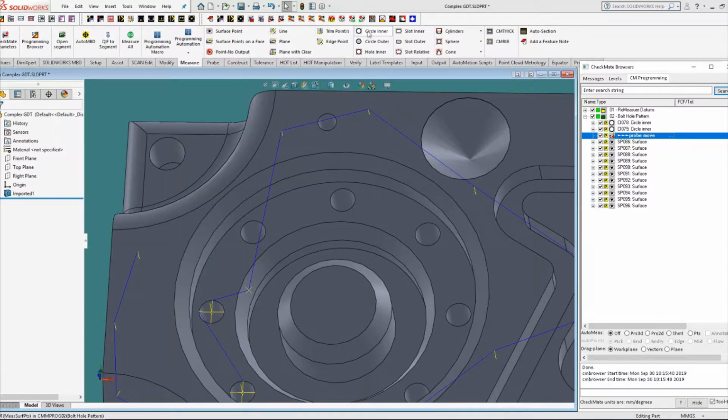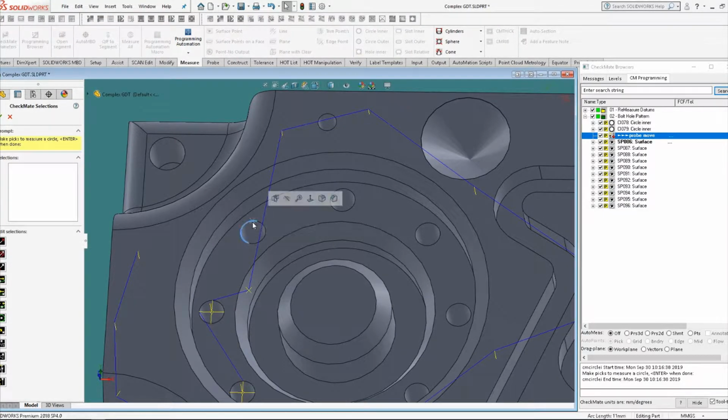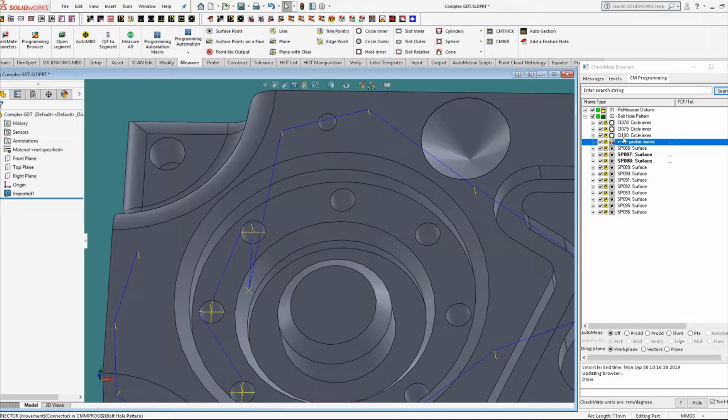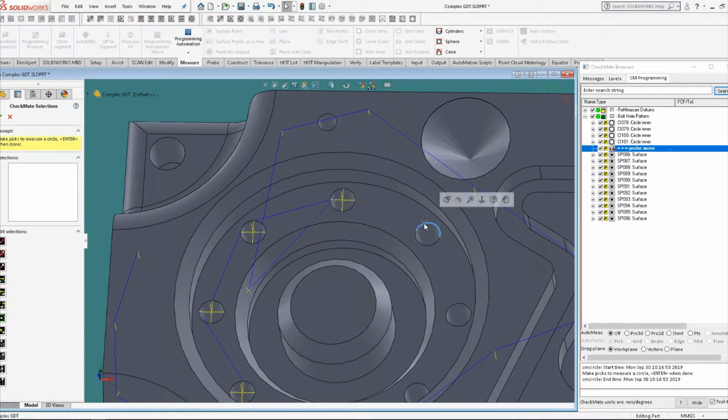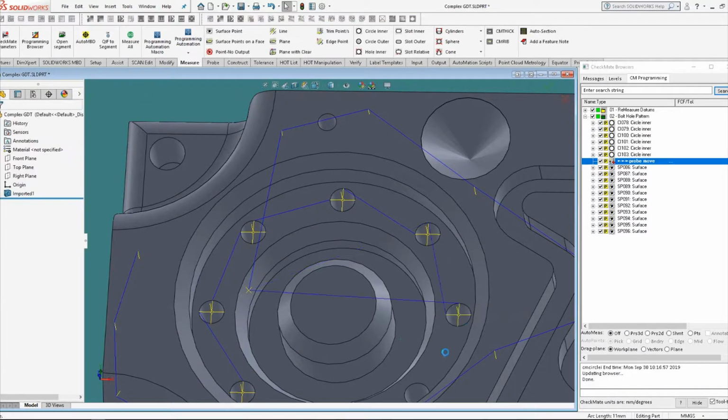Once an insertion point has been defined on any checkmate entity in the programming browser, all measurements created will now be placed above that insertion point in the browser.